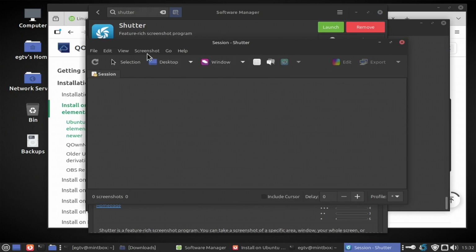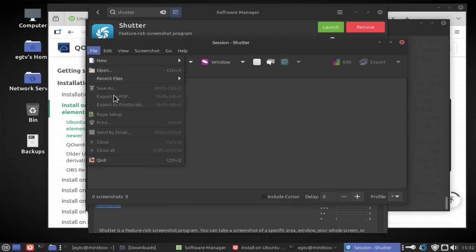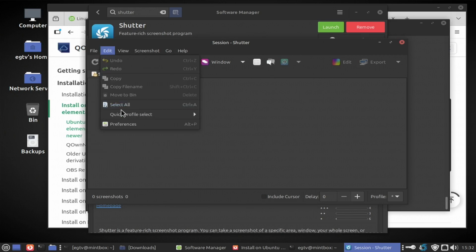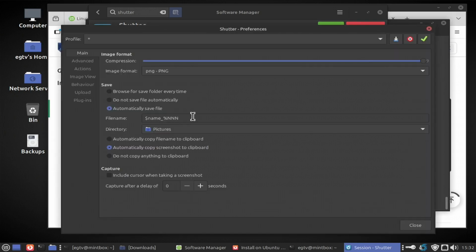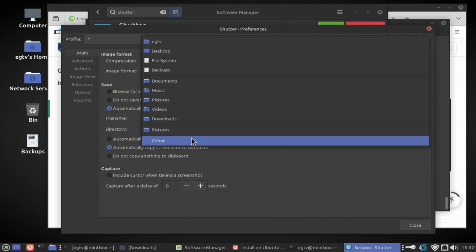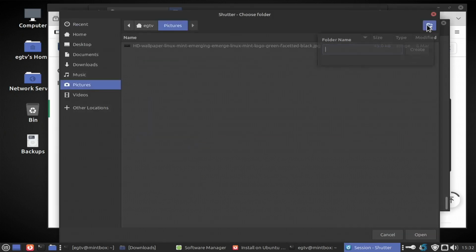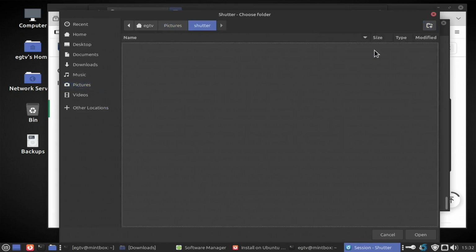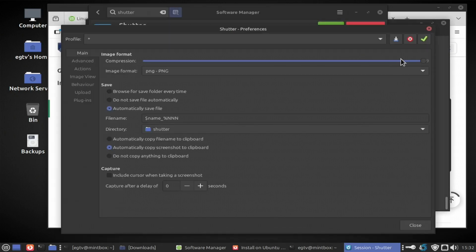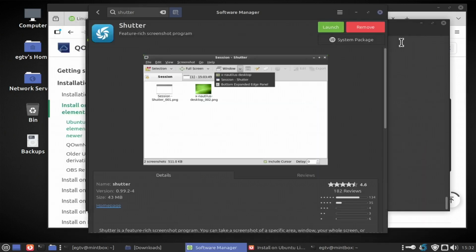So I'll recommend you go through this and change the directory where the screenshots are saved. Let's say it has selected the pictures folder, but again I would suggest creating a subfolder for that and just name it after the program, Shutter. So then at least every screenshot you take on your desktop is saved here automatically. I'm not going to go through and explain how this works, although it would make our video a bit longer.